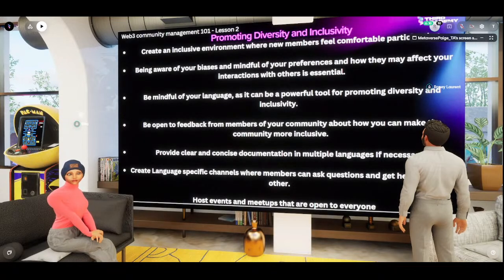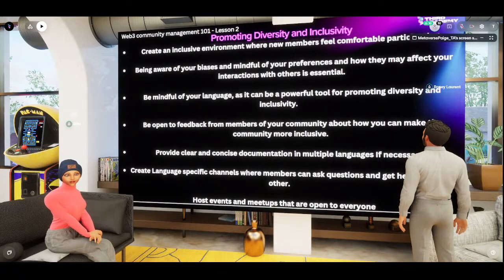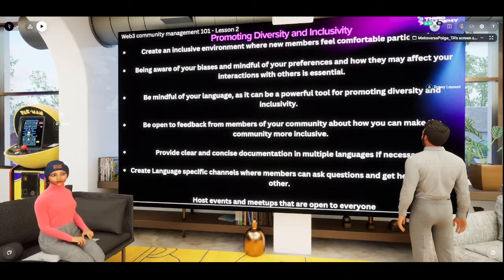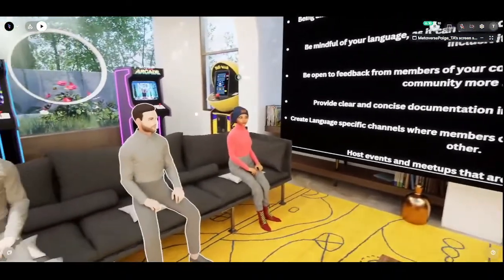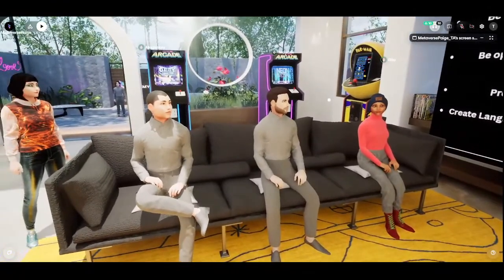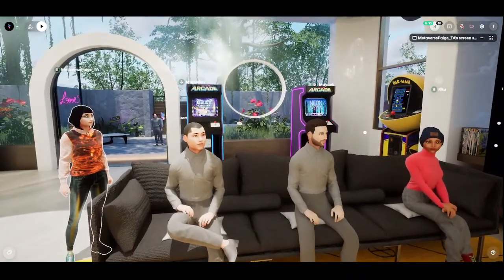You also have to be open to feedback. Sometimes this feedback might not be what you're expecting, but there's always something that you can get from it. So when you receive negative criticism or negative feedback, be very careful not to react to it, and pick out the lesson from it. Then learn how you can make the community more inclusive.